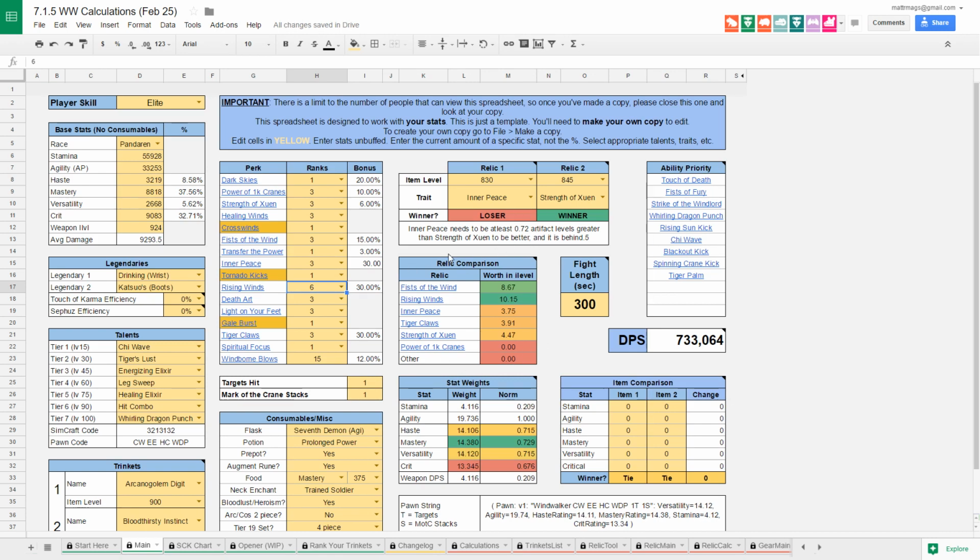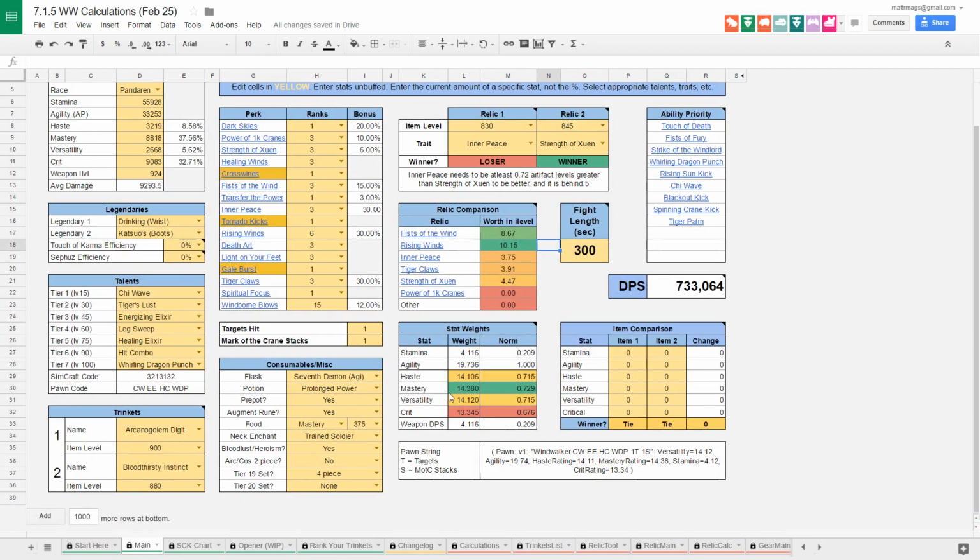This is the relic comparison, similar to what we have on walkingthewind.com. And this is just the number that you add to the item level that the relic provides in order to get the total weight and the total worth of the relic. Down here we have stat weights. These will update dynamically based on everything else over here. They're based on increasing the stat by 1%, 1 point, stuff like that.